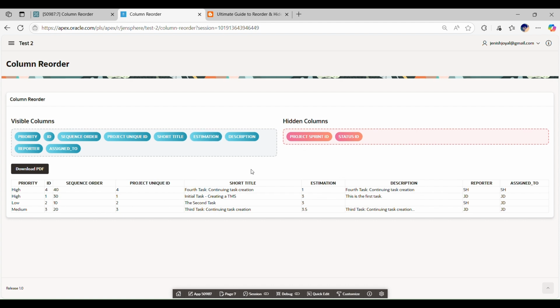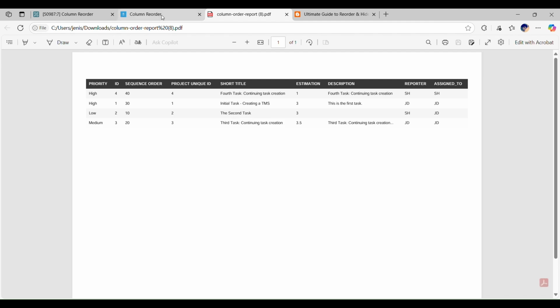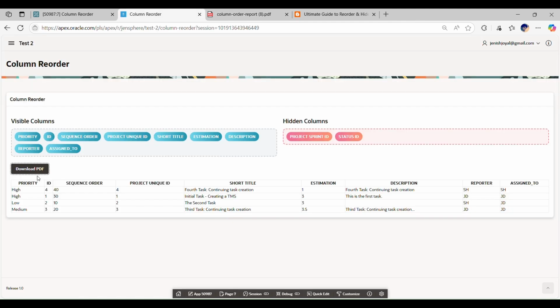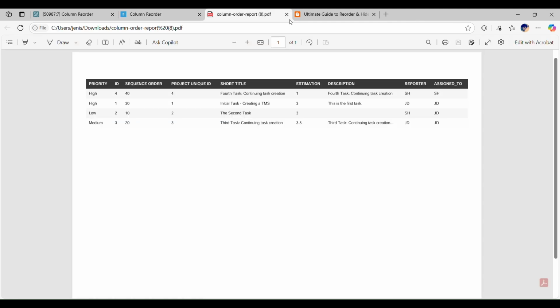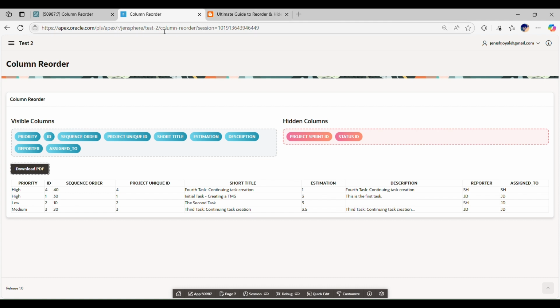And this is the actual need: on clicking download PDF, I'll be able to see this in the same order, and the same columns would be present in the PDF which is exported. So we'll be walking through the steps one by one. This report that you see here is a custom report. It is completely created using JavaScript, CSS, and HTML.